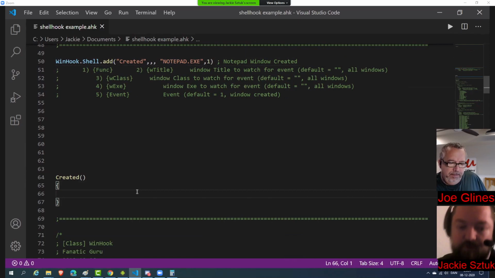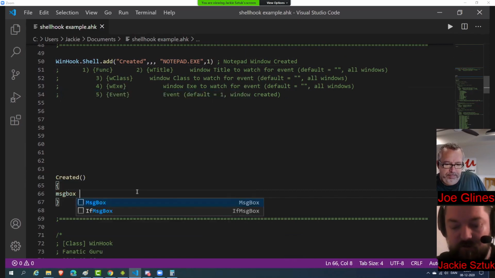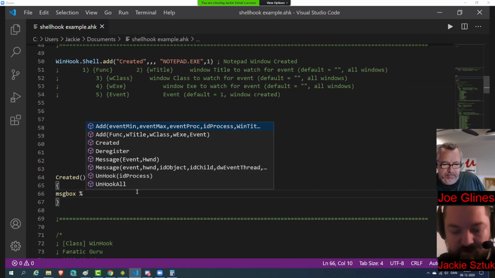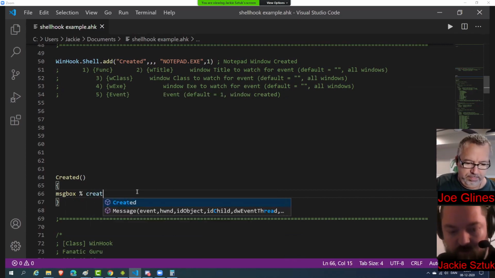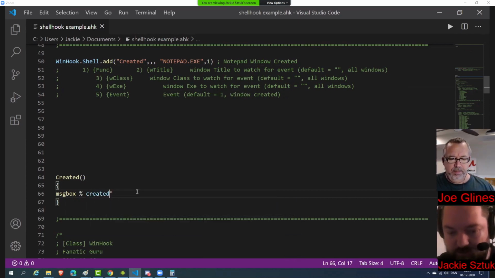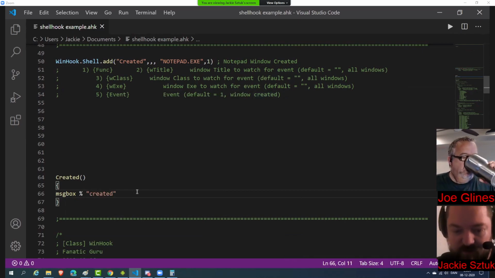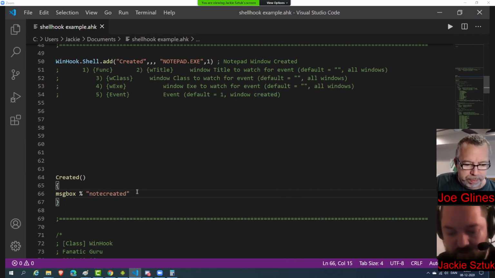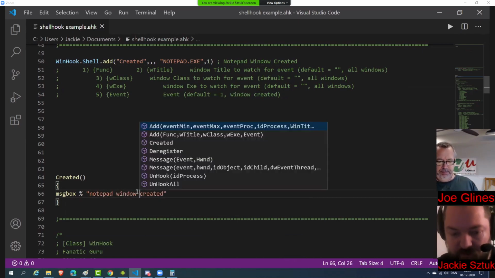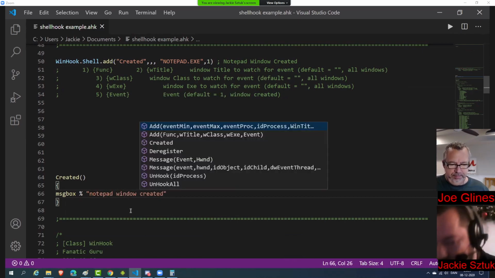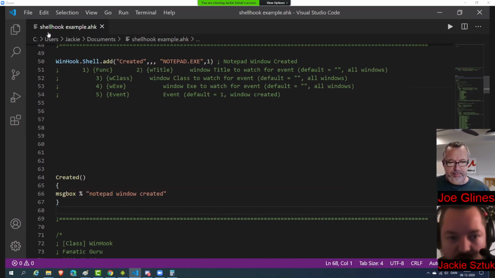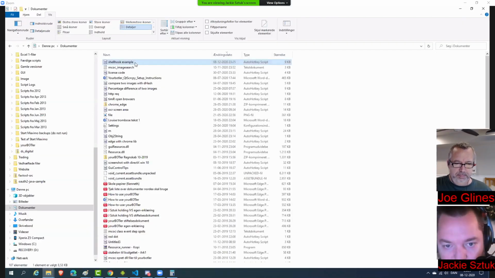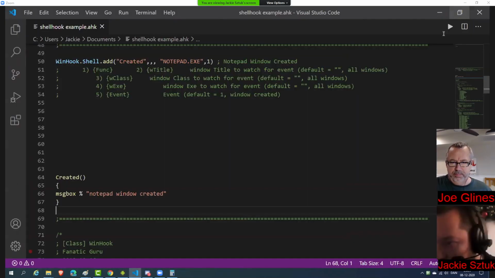So let's say I put something as simple as a message box in here and said Created, just to do something, right? I could also say Notepad window created, just to make it more specific. And I'll save that. I'll go here. I'll run it. So now that this small piece of code is running.